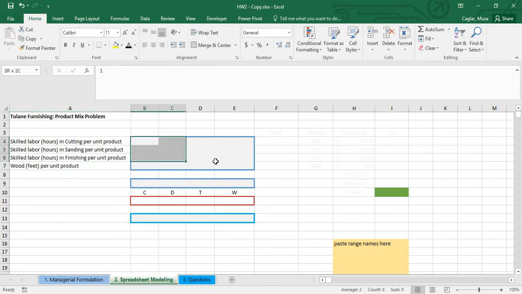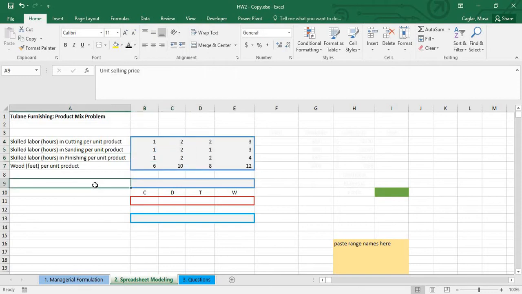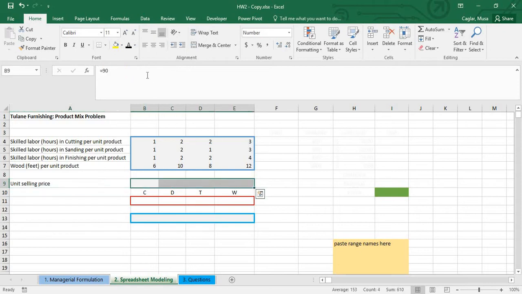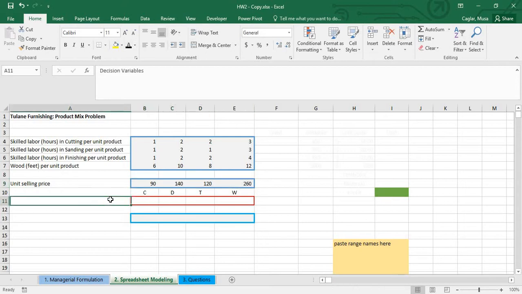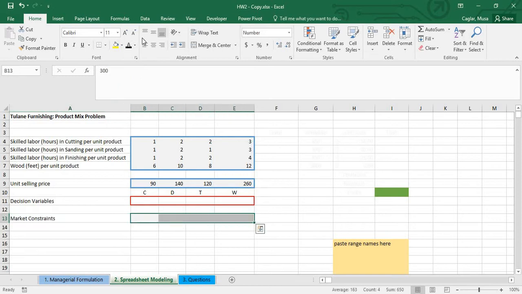Okay, and what's the data? This. Okay, those are the selling prices. Okay, I can enter data. For the time issue, I have entered the data before. Okay, and those red cells will be my decision variables. Okay, what else? I have market constraints. What are the data? And this is the data for market constraints.